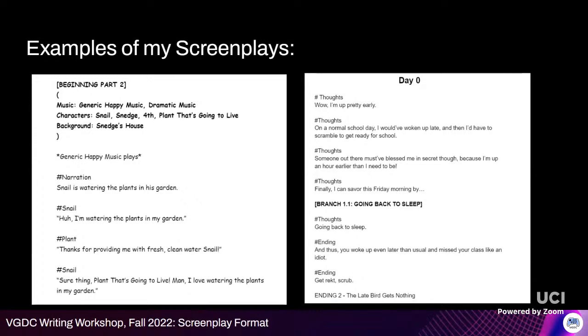Both of them are visual novels. One of them is a dating sim. It's very different from how a film screenplay is formatted, but it has the same elements. You've got the character names, which I put next to hashtags to make them stand out a lot more. You've got the scene header.